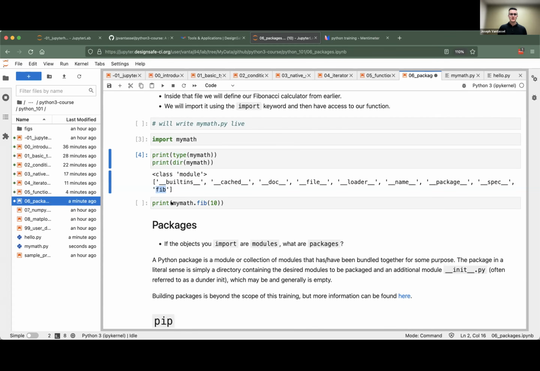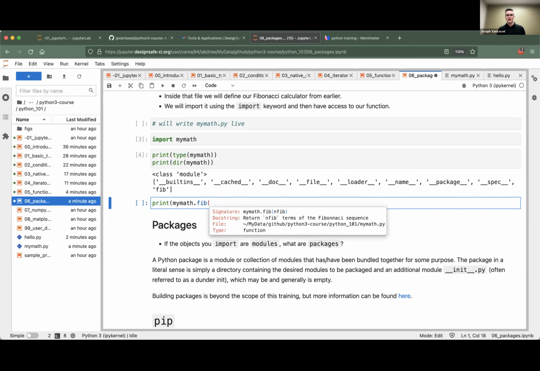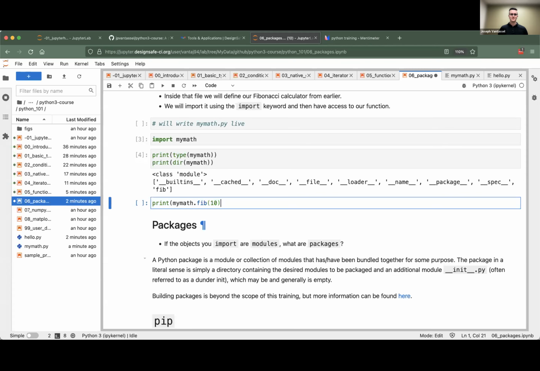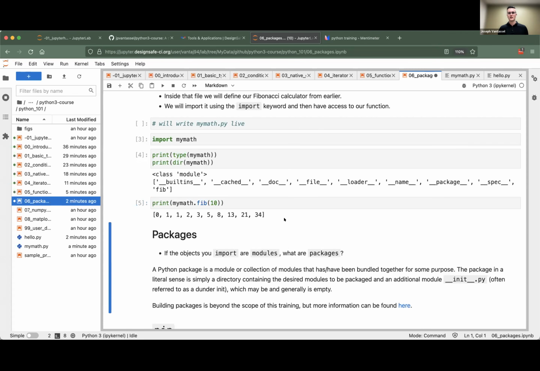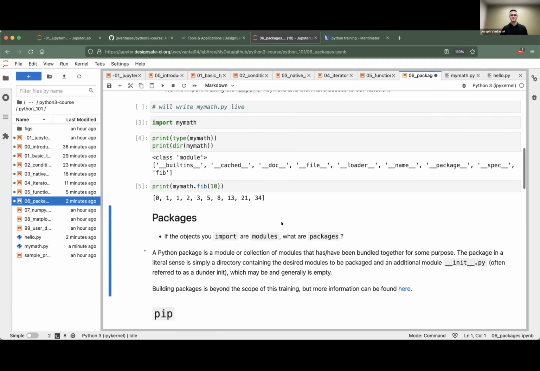And so now to use that function, we just call mymath.fib, and we can pass it the arguments. The way you might do this is you would say mymath, and then use tab complete. If I have F and I hit tab, you get tab completion. And if I open a paren and hit shift tab, this will show me the signature. It takes one argument called nfib, and the docstring says it returns nfib terms of the Fibonacci sequence. So if I do 10 and print that, I can see I got 10 terms of the Fibonacci sequence.